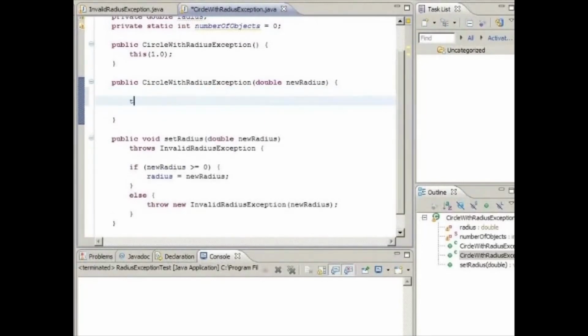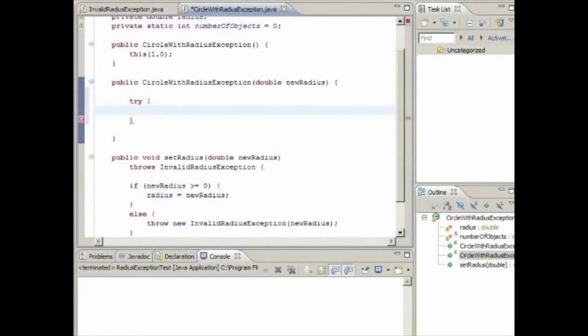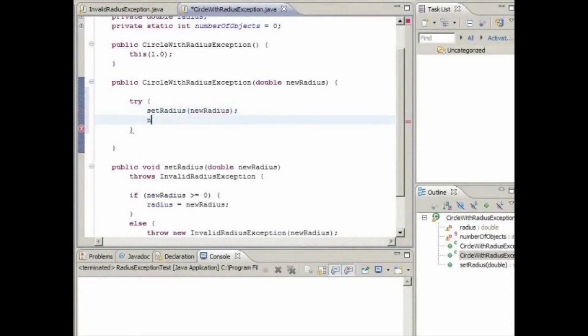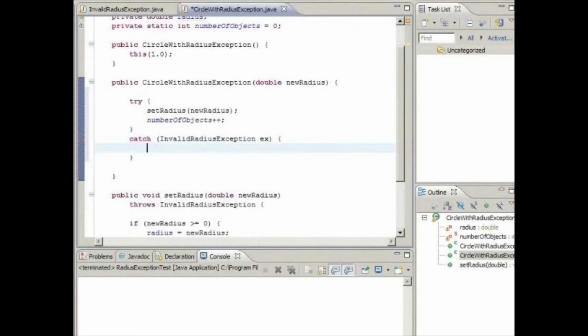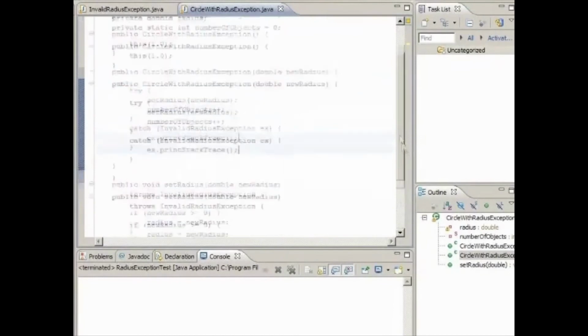So we're going to try to set the radius, and we'll also increment the number of objects. Finally, we'll have a catch to catch the exception. Invalid radius exception EX. And what we're going to do in here is just print the stack trace for the exception so we can see what's happening. So EX.printStackTrace.